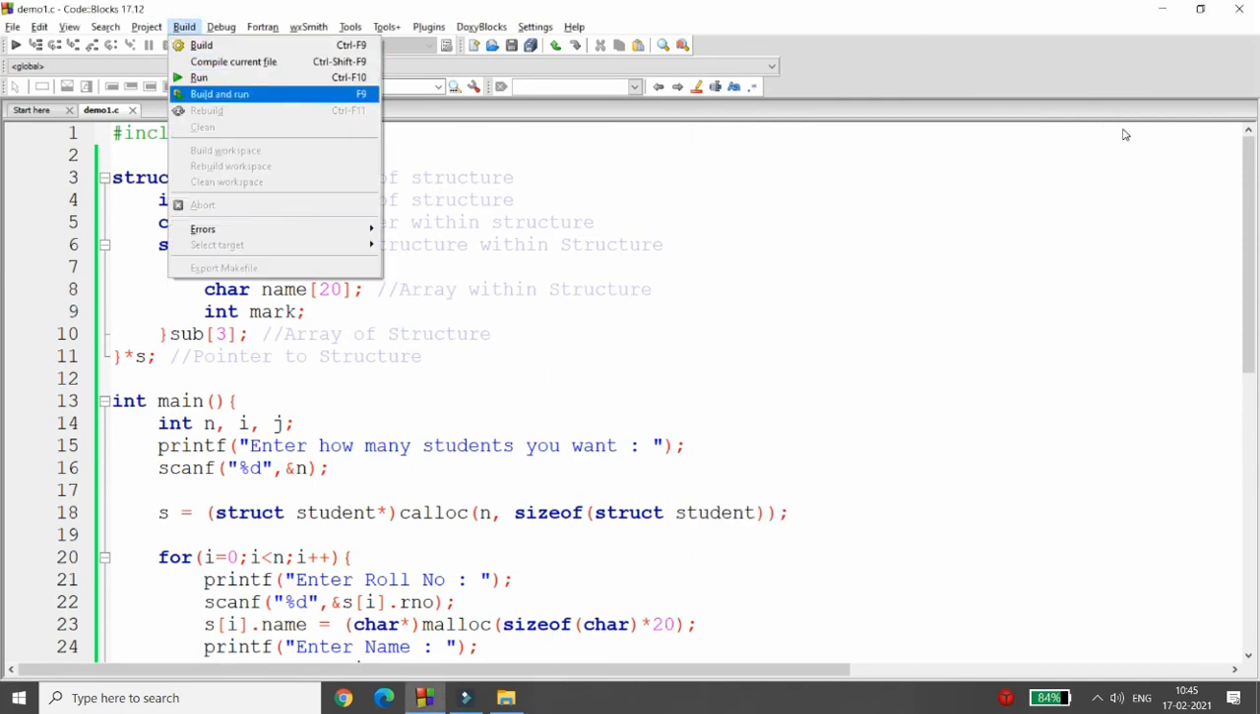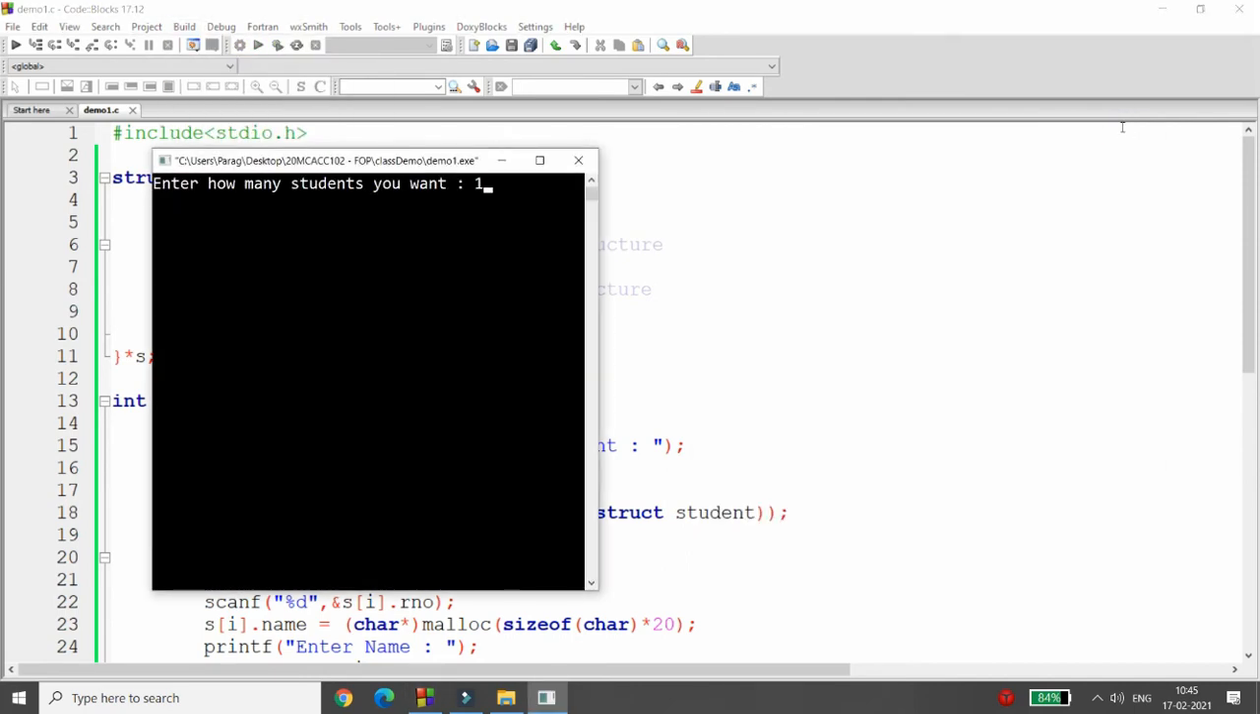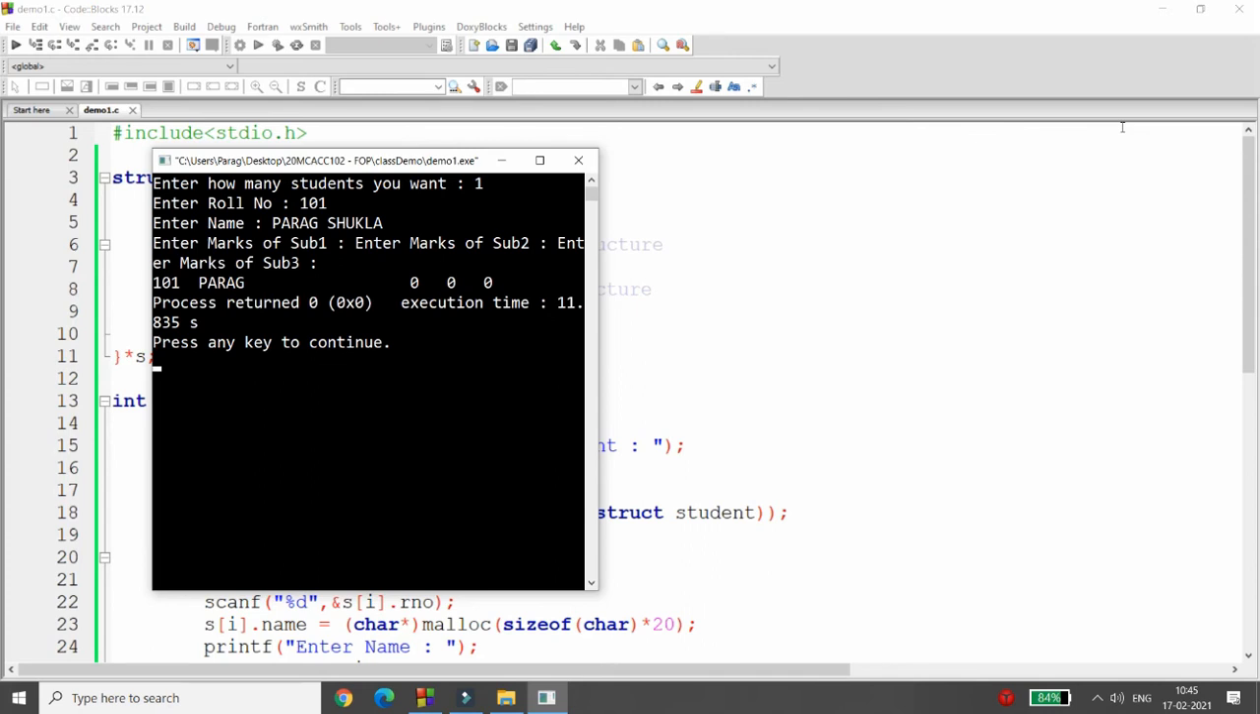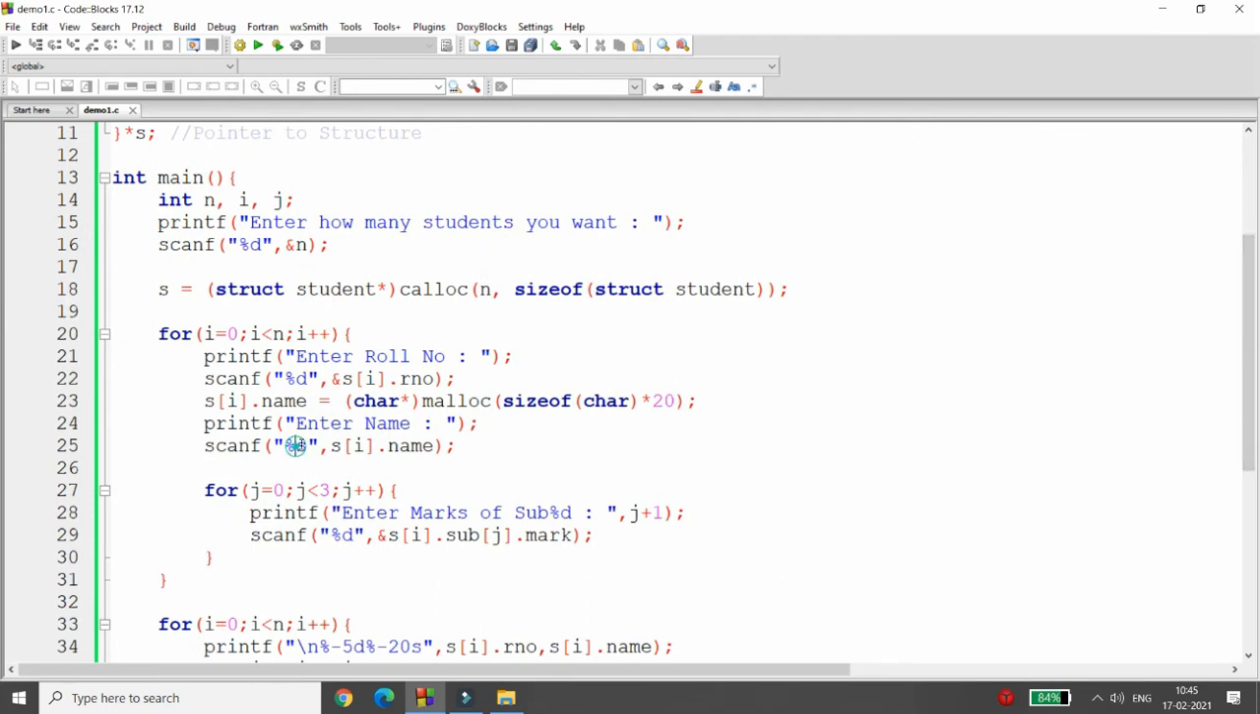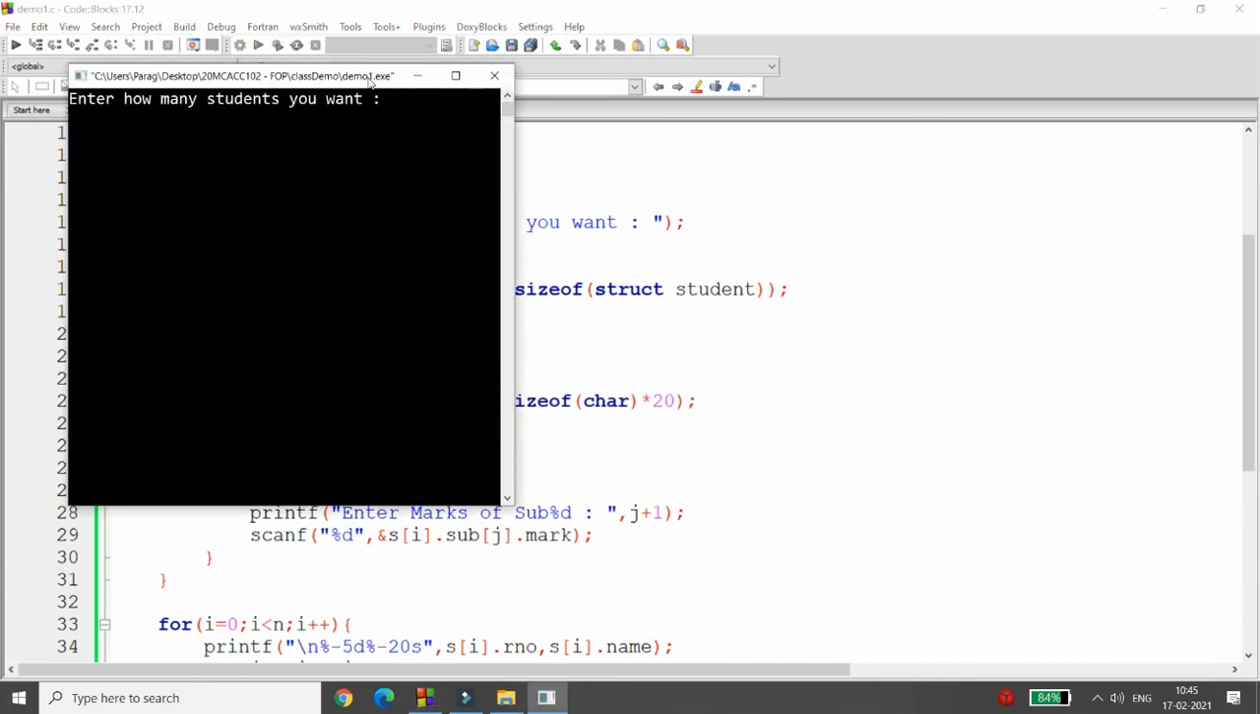But if you look carefully over here, for example, if I run again, how many students do you want? For example, 1. 101. But here in the name, if I provide a space, for example Parag Shukla, then it will not work properly. Why? Because I am reading this up to %s. So instead of only %s, you can write a format that reads until the user provides the slash n.